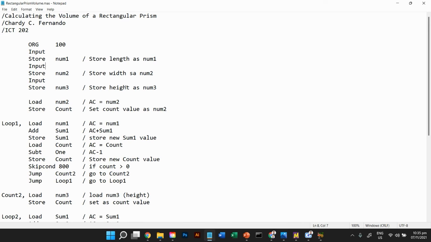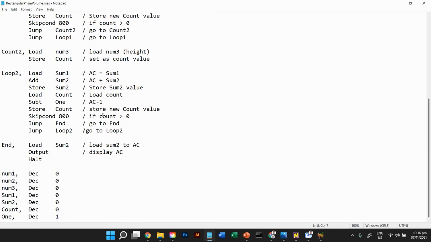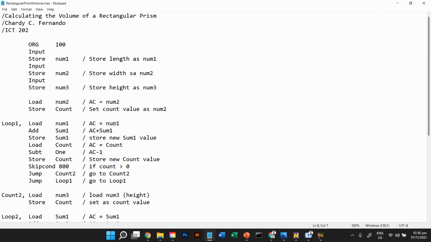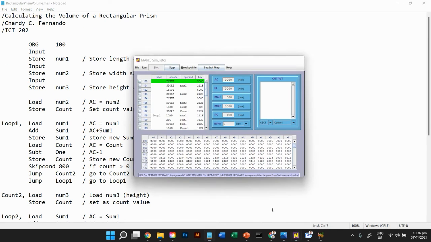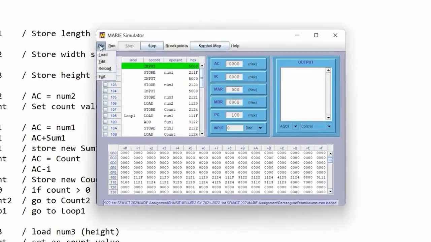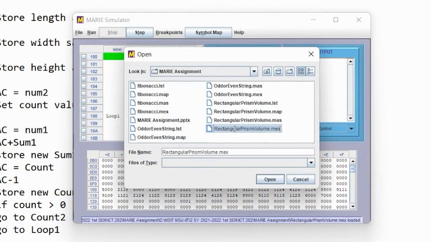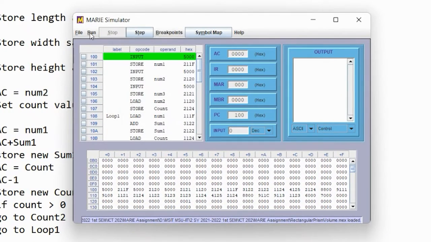Before we discuss the code to calculate the volume of the rectangular prism, first let's take a look at the expected output of this particular code. I'm going to open the simulator. Okay, I'm going to load the file and let's try to run the program.